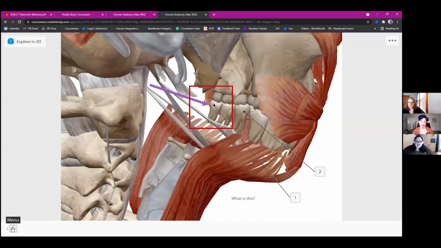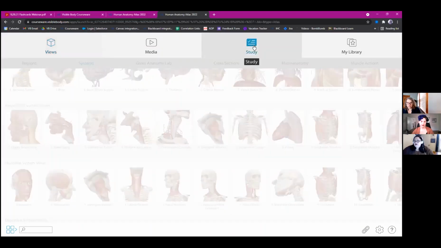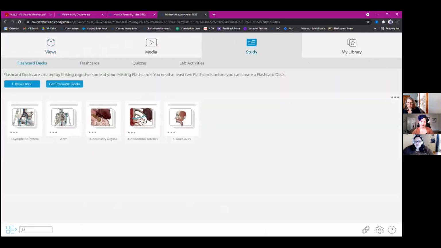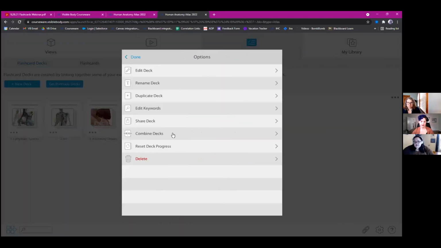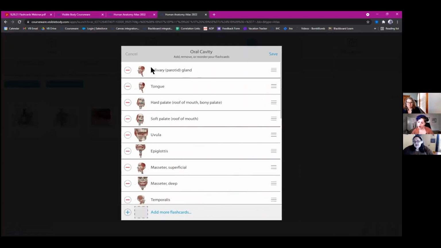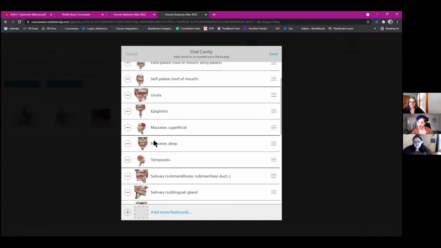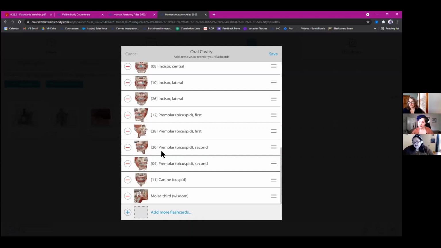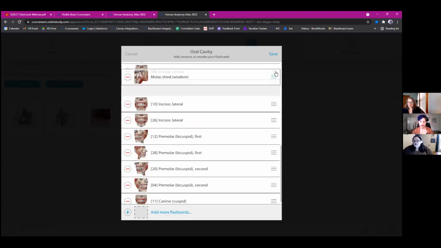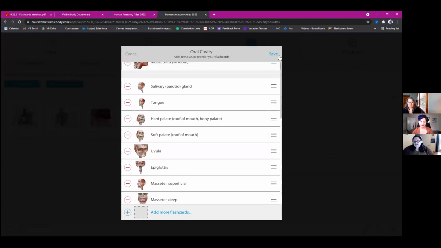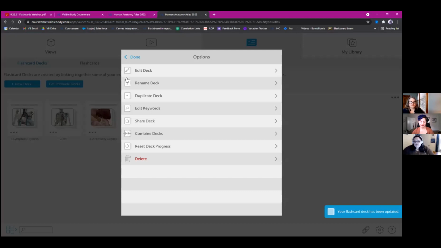So I will jump back here to go to the menu and go to study. And then here, if I open up my oral cavity deck, actually, let me open it and we can edit it. Then we can see the new one I added, which is right down here, the one on the bottom. But because it is clearly the most important question, I'm going to make it be right here at the top of the order here. Molar third wisdom. Perfect.